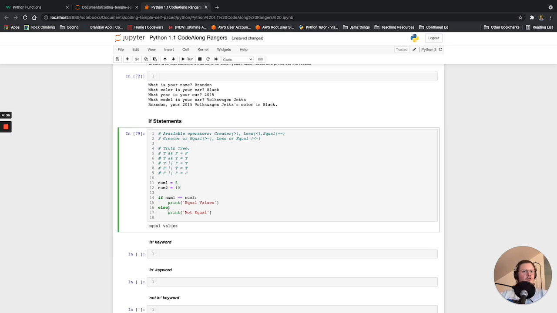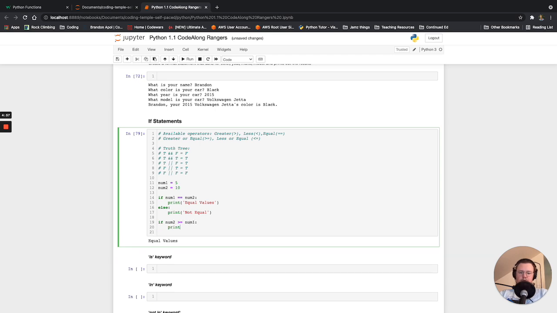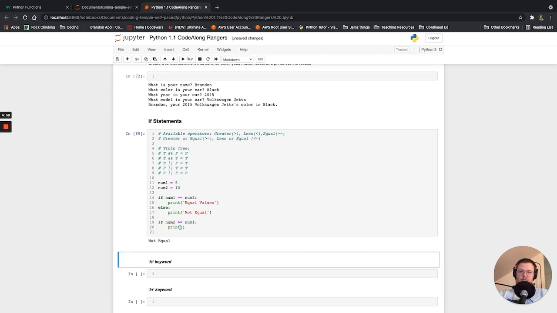Now, what if you want to have a third option, right? What if you look outside and it could be raining or sunny or snowy? Well, then we have elif, okay? So we're going to write another if-else statement here. So we have if num2 is greater than or equal to num1, print num2 is greater.